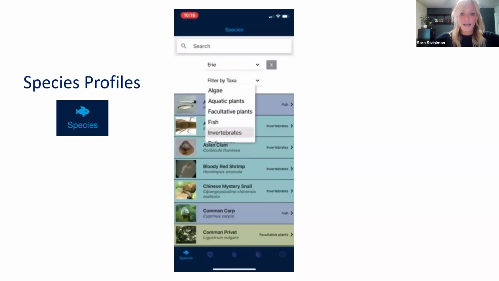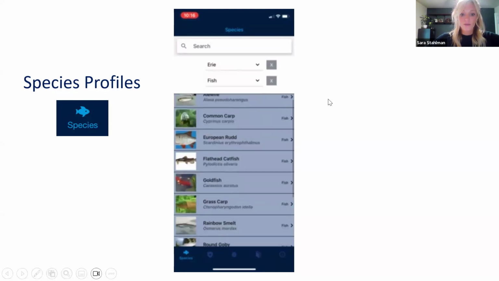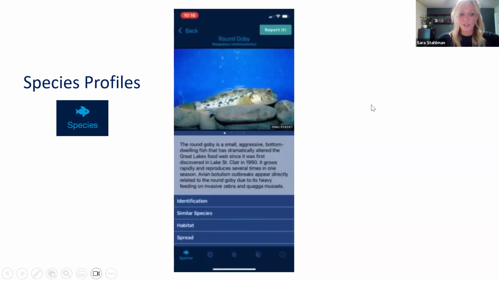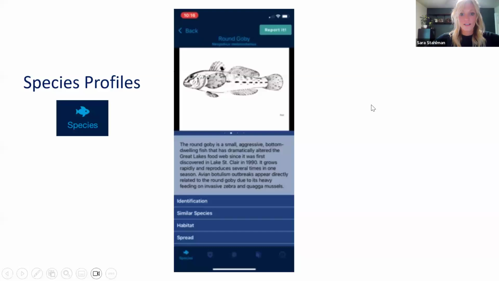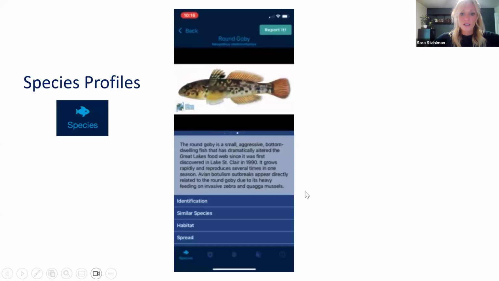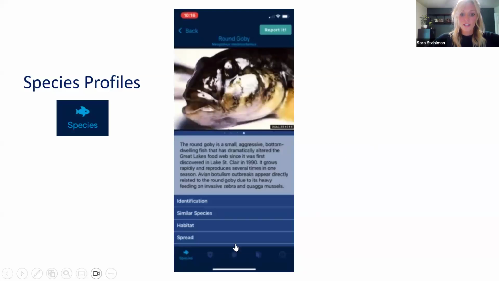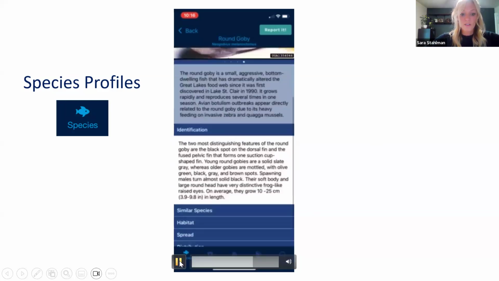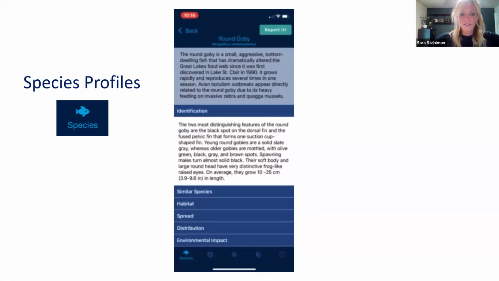You can also filter by taxa. Just for an example, I'm going to filter for the fish. So these are all the fish that are in Erie County, and I'm going to choose the round goby to show you what the species profiles look like. At the top, we've got pictures of what the fish looks like. Right underneath is the species at a glance section that I was talking about. And then it goes into your identification.